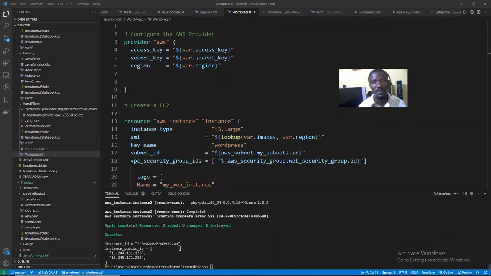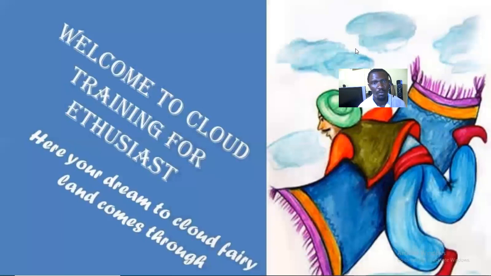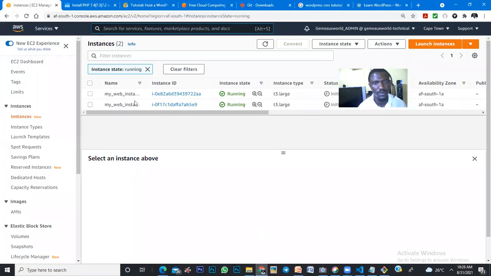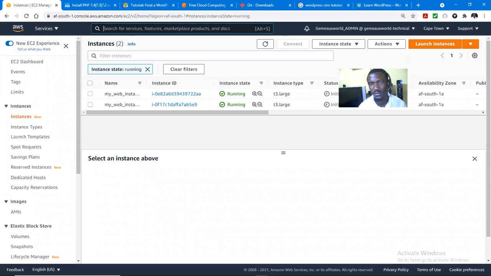So basically for this class, let me just copy the public IP address here and use it. I'm going to make this Terraform available for you too on my GitHub account. It's very easy for you to download and just use. So let's go to our console. You see, there are two already available.